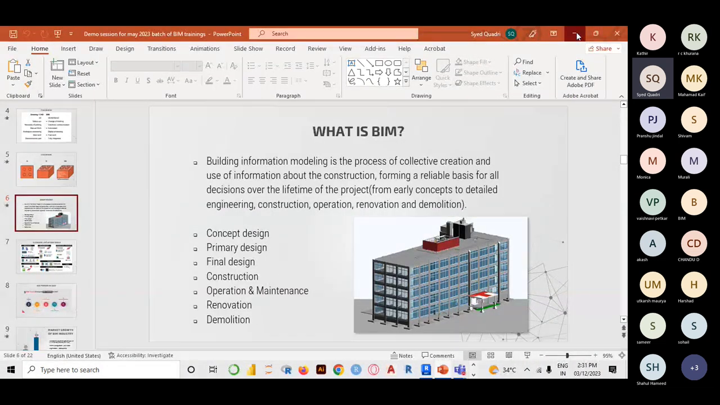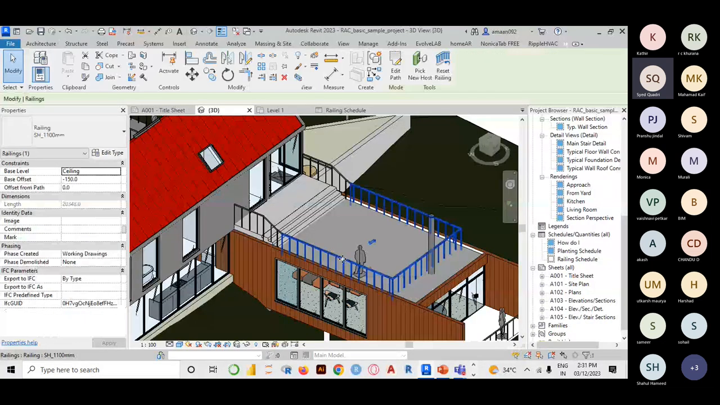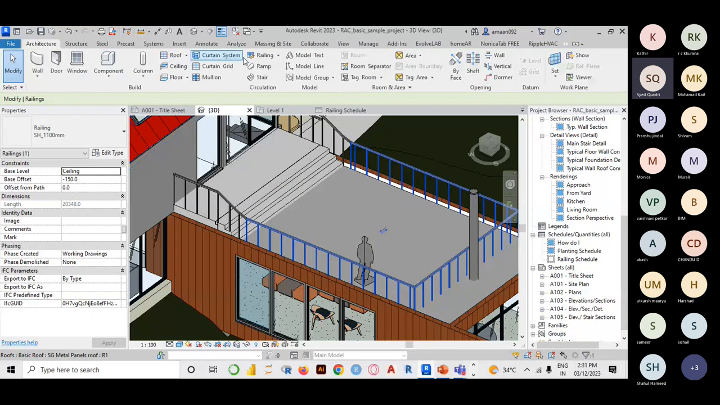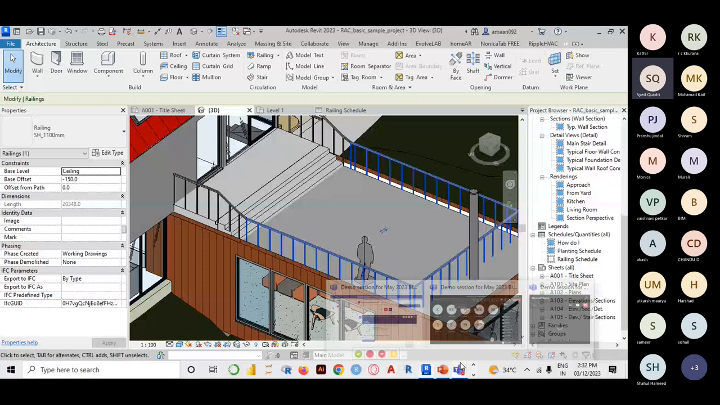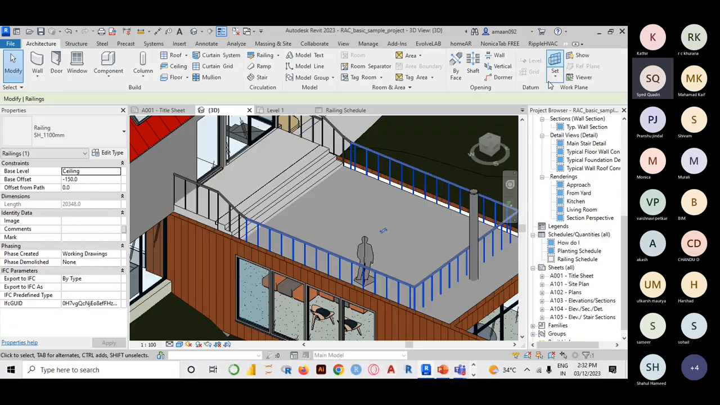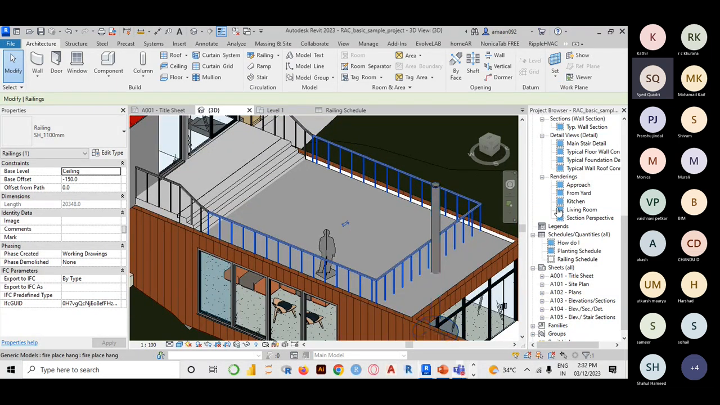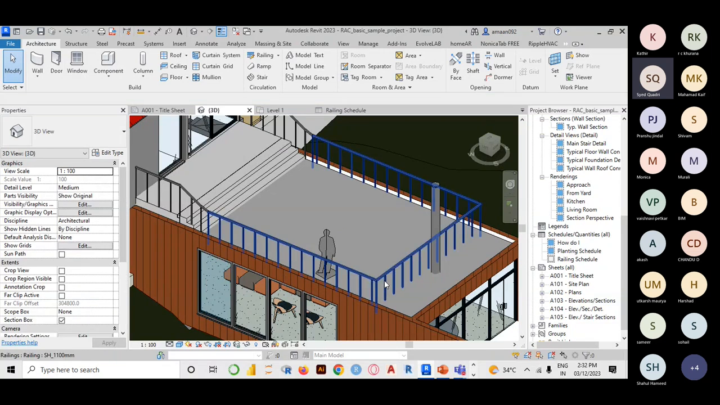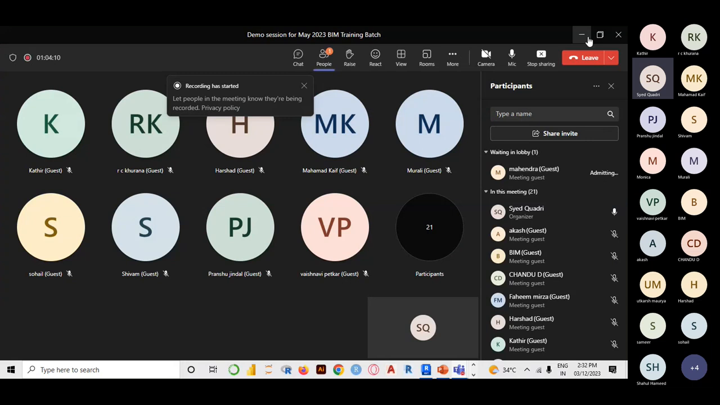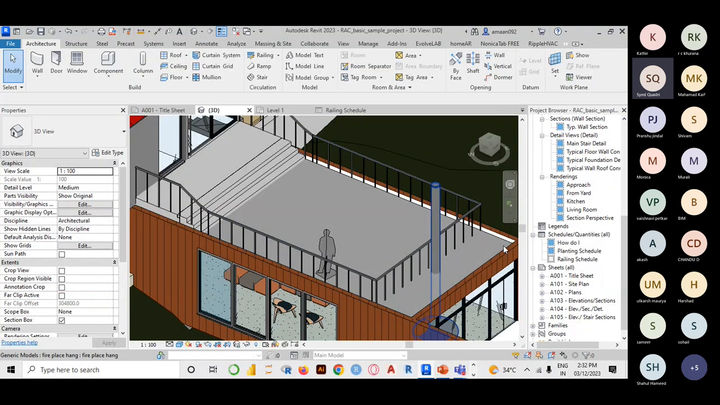The main thing is to create the information model. For example, maybe if I'm not creating the railing using the railing tool here, then what happens? Okay, you'll not get the information. If you're not getting the information, then there's no use of doing or starting with the BIM model or implementing BIM technology. Okay, so it should resemble the real world parameters. How, for example, this railing is there in real.